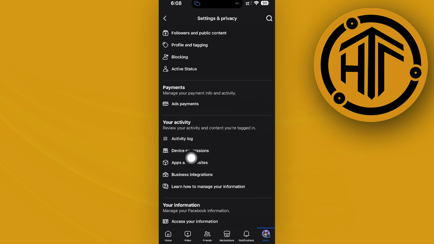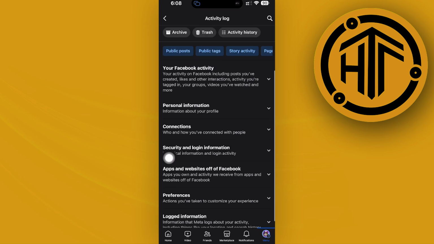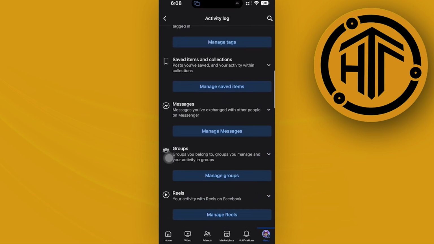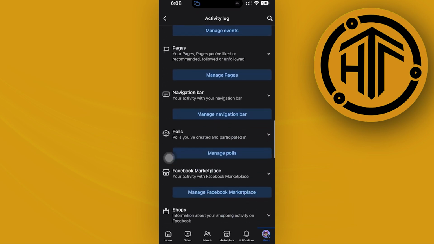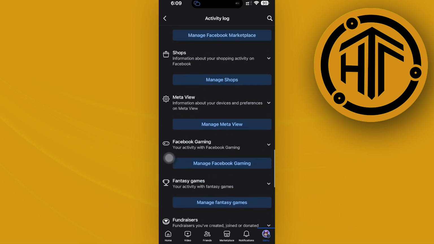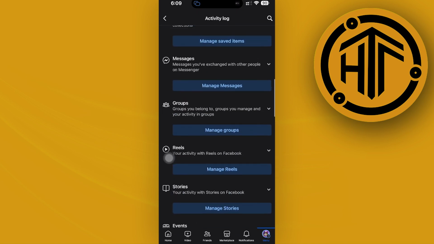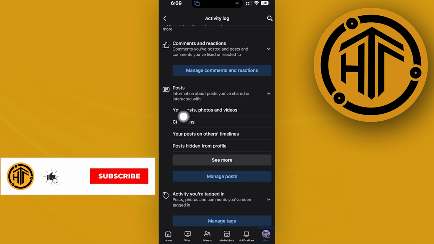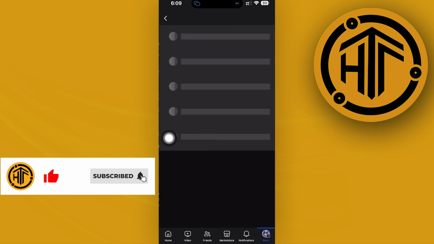Now under your activity, let's tap on activity log and then tap on your Facebook activity, and I want you to access the specific photos that you have uploaded if it is actually possible for you to access that. So we do have other activity, fundraisers, and posts. If we want to go ahead and access our photos, we will access the posts. So let's tap on your posts, photos, and videos.